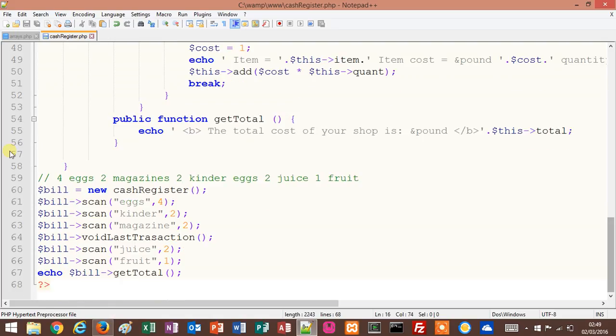Then here we're creating bill, which is an instance of the class cash register, so we're creating the object bill, and then bill scans each item. And this would just be like it was on a sort of cash register in a shop. Each time, you know, the cashier pressed the X button on the cash register, then the scan method would be called, and then it would ask the cashier for quantity, and the cashier would type in quantity, and it would call up the function with the item and the quantity.